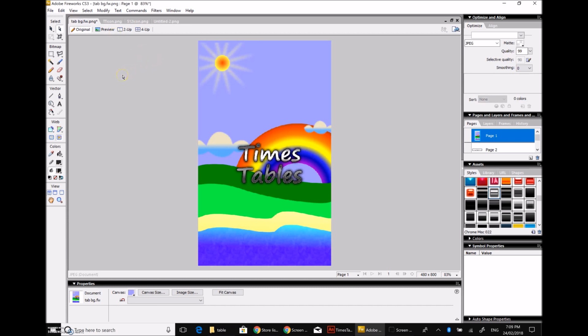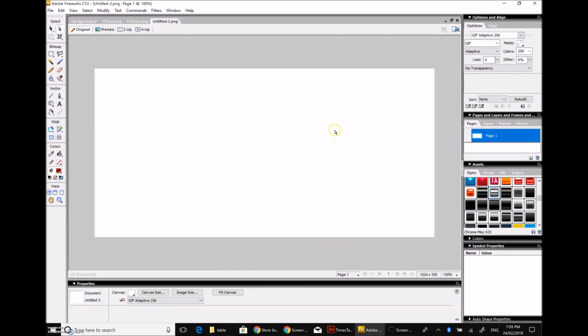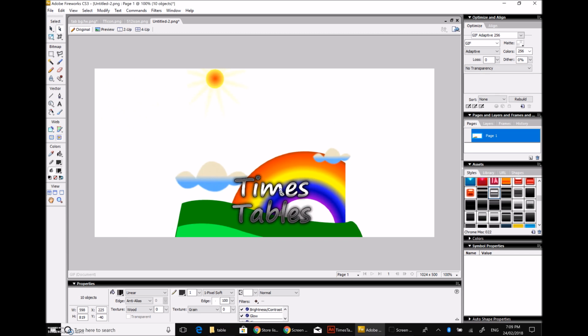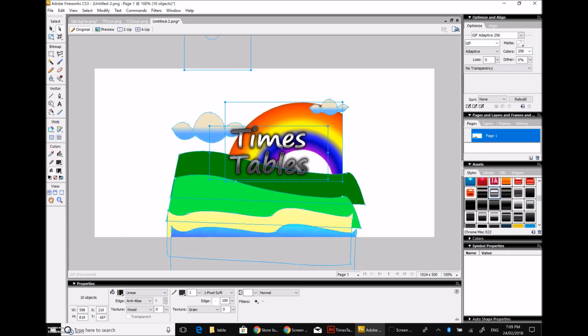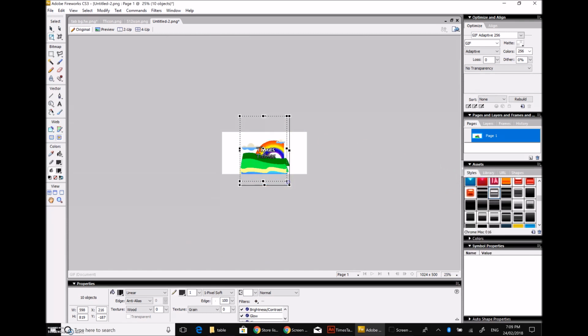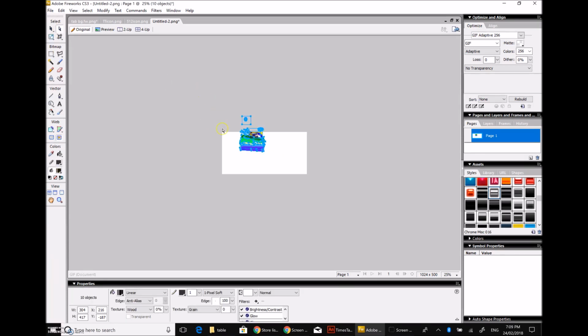Control A, select everything. Actually, Control C. See, this is what you should do. So we got all of that graphics here, and we have to make it. So to our new image, let's go here, make it smaller, and I'm going to put it here. Oops, Control Z. Put them all.